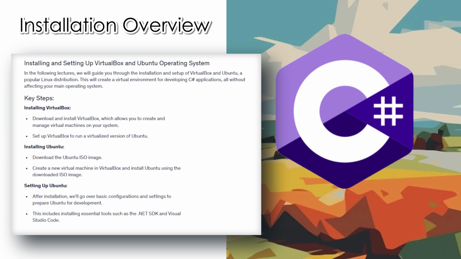Set up VirtualBox to run a virtualized version of Ubuntu. Download the Ubuntu ISO image. Create a new virtual machine in VirtualBox and install Ubuntu using the downloaded ISO image.